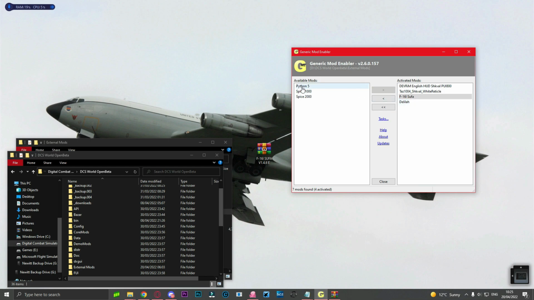With Python 5, that will overwrite the AIM-9X, and that will be for all aircraft again. And with the Spice 2000, that replaces the GBU-31V-3B JDAM GPS penetrator bomb. So you can see why I would want to use a mod manager, just simply because if I want to use certain weaponry, I want to be able to change that quickly and get back in without wasting too much time fiddling about with files. So I will put a link for JSGME in the description. Probably also put a link in for the OVGME as well, depending on which one you want to use.